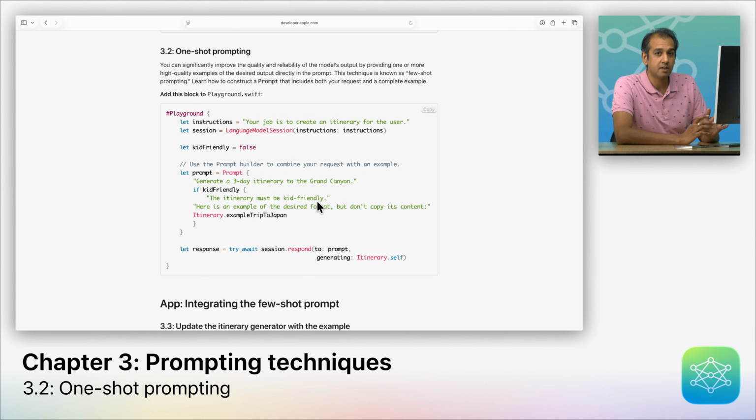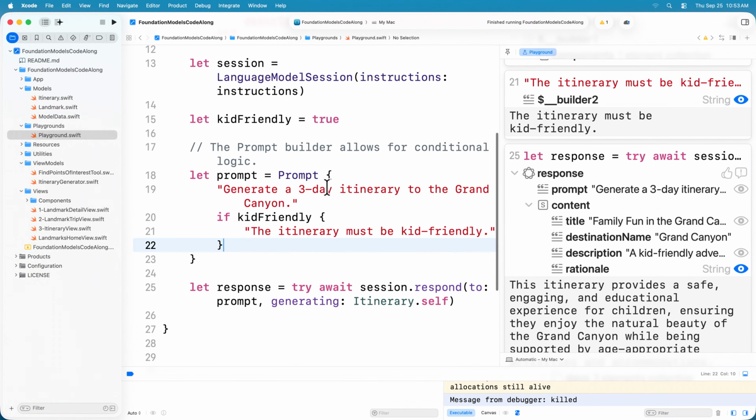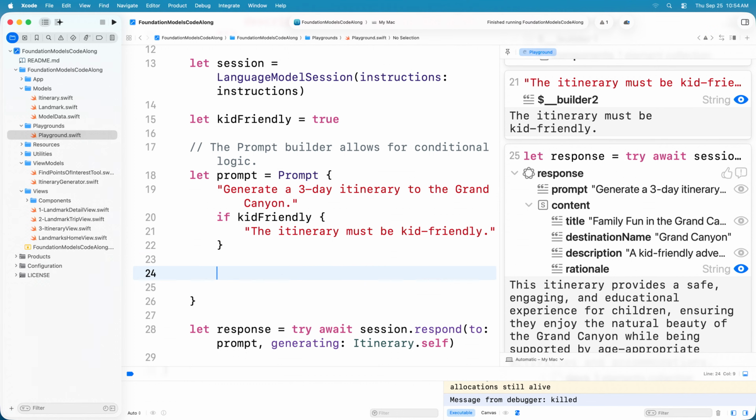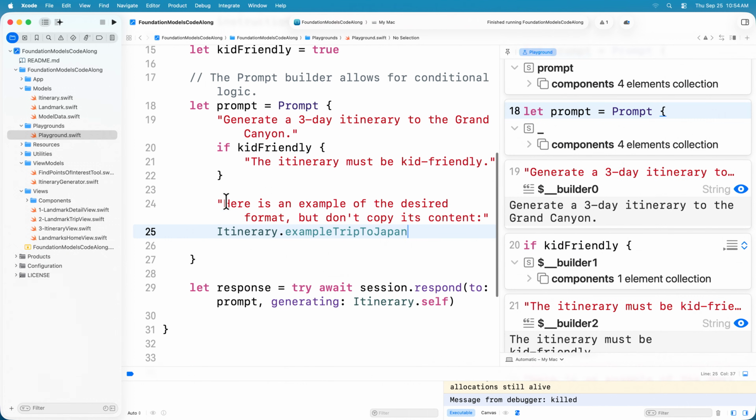Our goal now is to use a more advanced prompting technique called one-shot prompting to show the model exactly what a high quality response looks like. So let's head on over to our code along. So right in my Prompt Builder API here, inside this closure, I'm gonna add another line of code here. Here I say, "here is an example of the desired format, but don't copy its content." And I introduce an example.